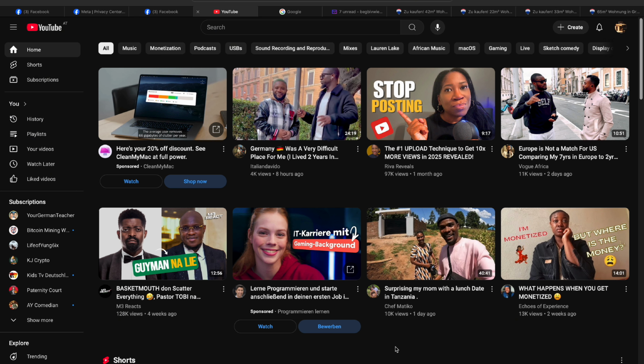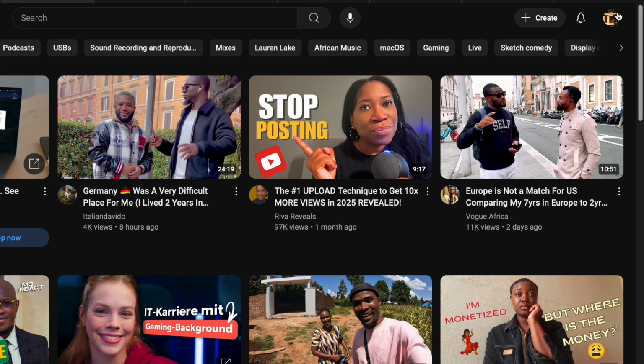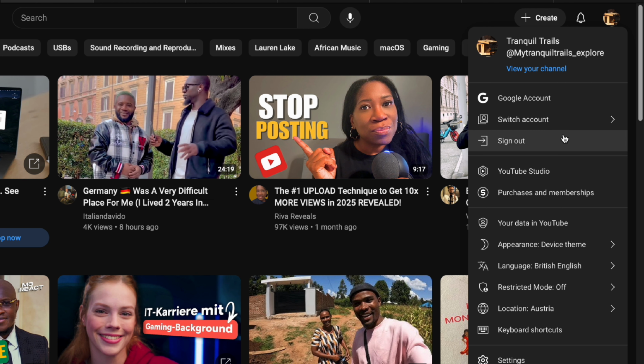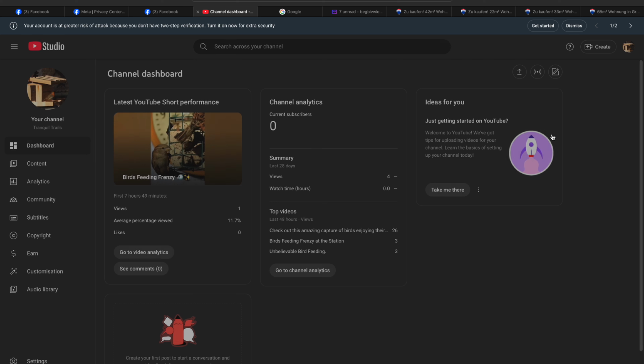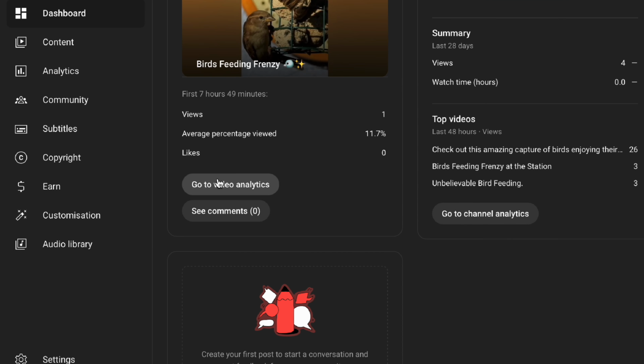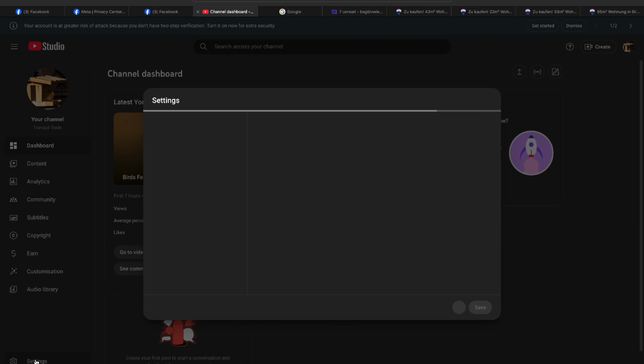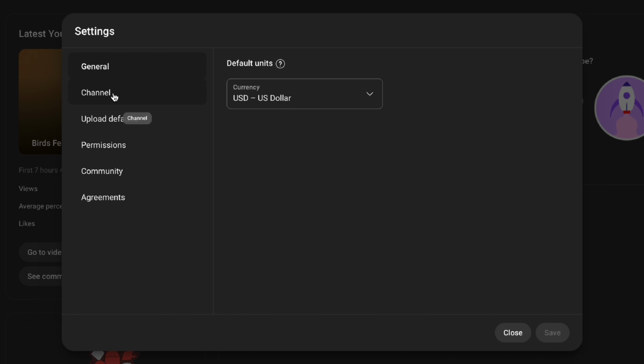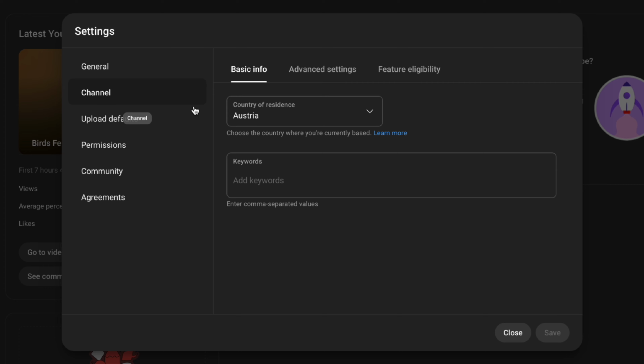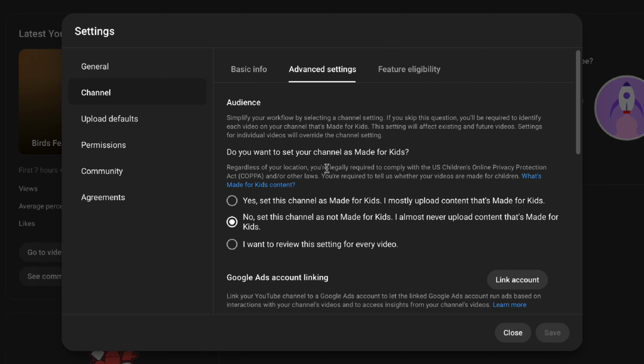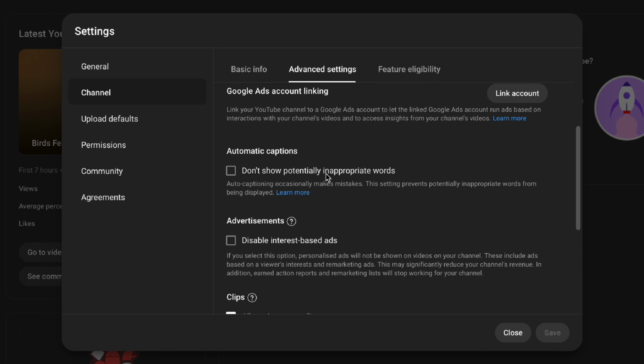Well, first things first, you want to go to youtube.com and then come to this top right corner. You want to click on this and go to YouTube Studio, and then come down here where it says settings, right? You want to click on it and come straight here to my channel, like channel, and you want to come to advanced settings. You click on it and scroll down a little bit.